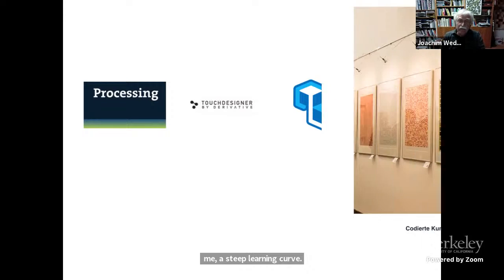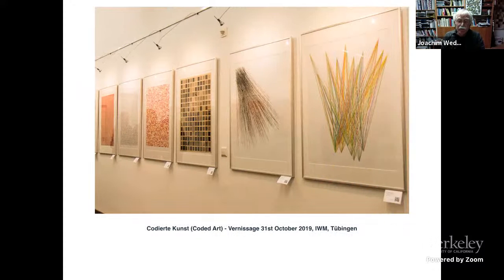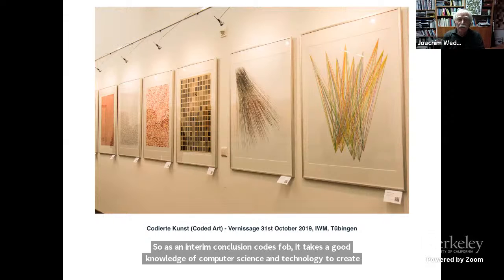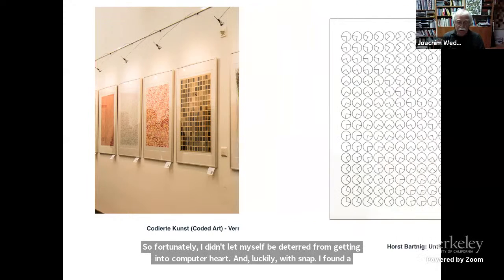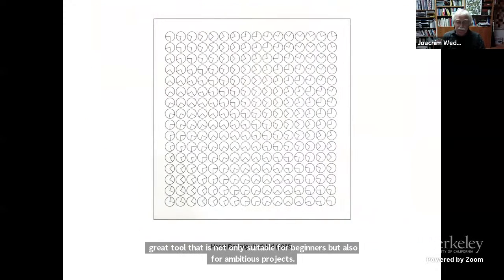And luckily with Snap, I found a great tool that is not only suitable for beginners, but also for ambitious projects. This is a photo of my last exhibition. So for anyone who, like me, started with a recoding and remixing of early computer art, very basic concepts are enough at first, like repetition, variables, or dealing with controlled chance. So here is such an example.